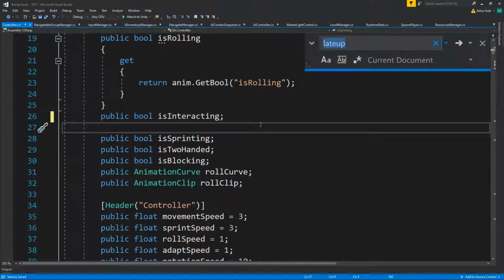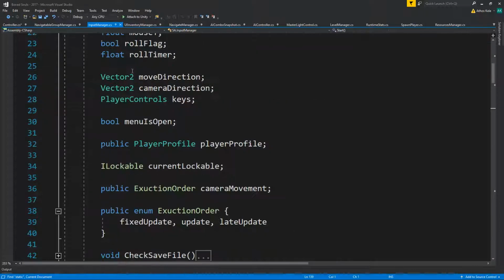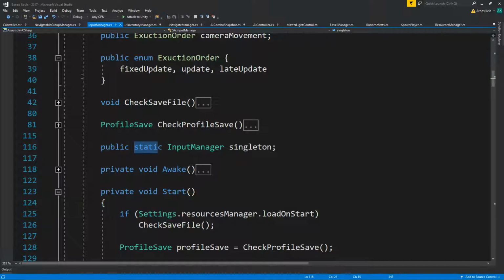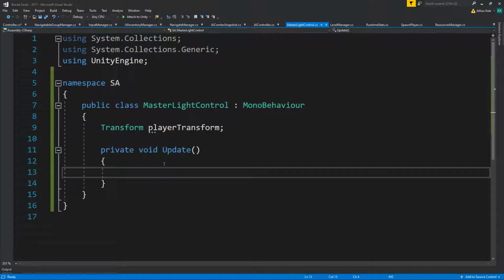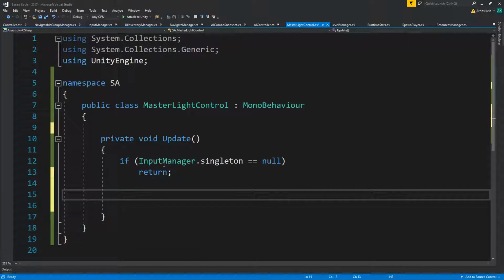Can actually just check by checking what's static. We don't have anything static. Do we have anything static here? We do. Okay, we'll do it via the input manager. So the master light control, if input manager singleton is null, return. Otherwise, we want to have the public transform of the player, the controller to be precise.